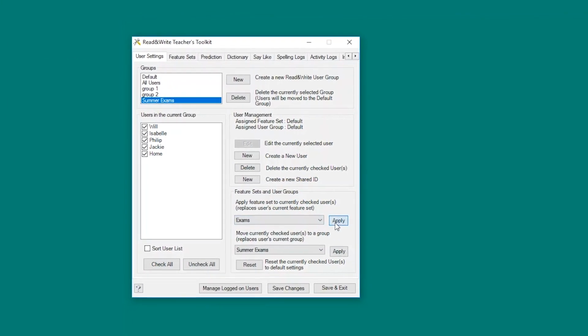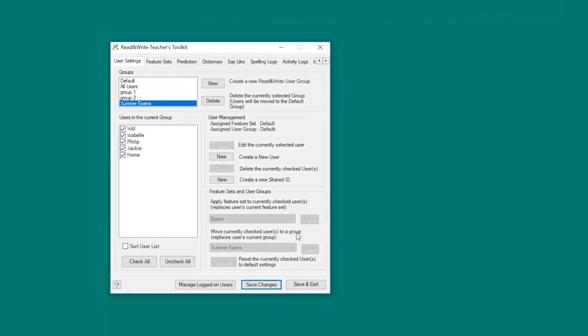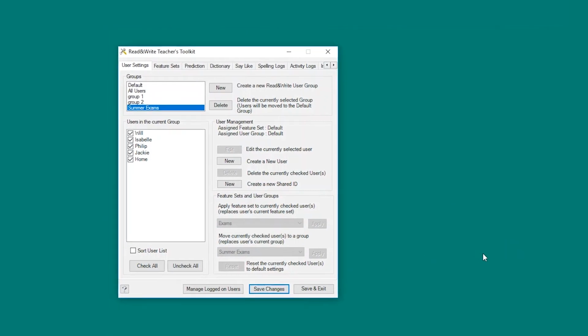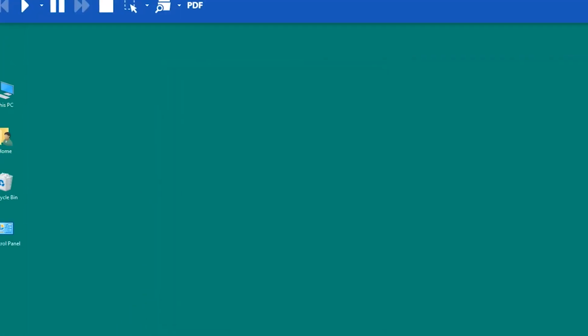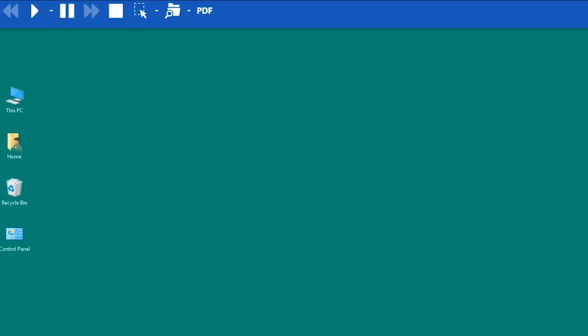Then click Apply. Remember to save your changes. Now when the summer exams group start Read and Write, they will only have access to the features you have enabled for them in the exams feature set.